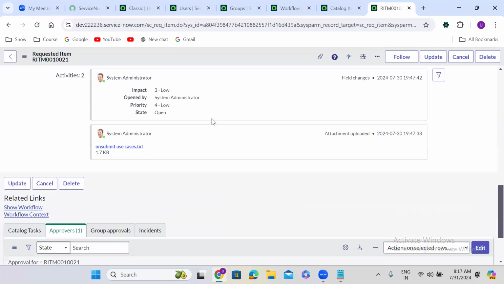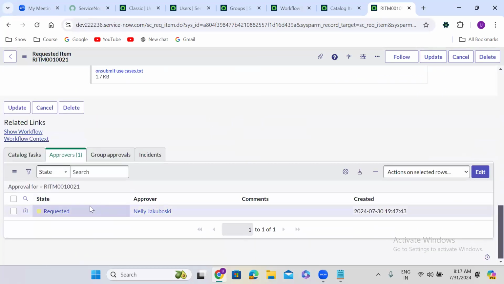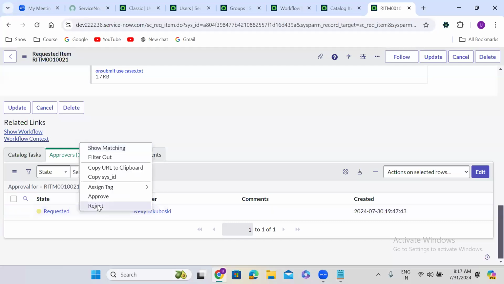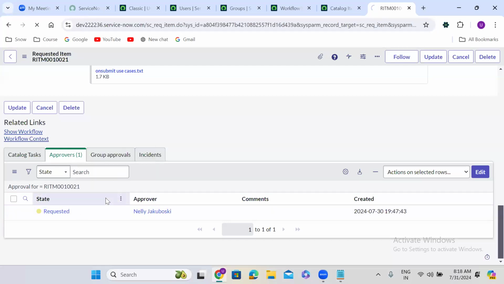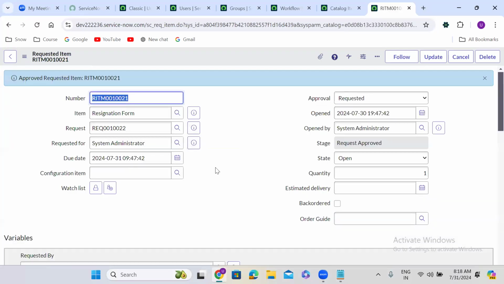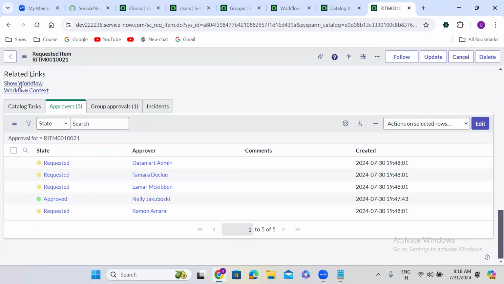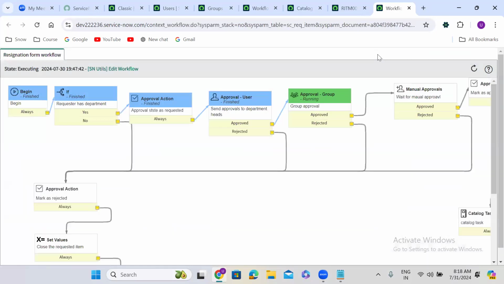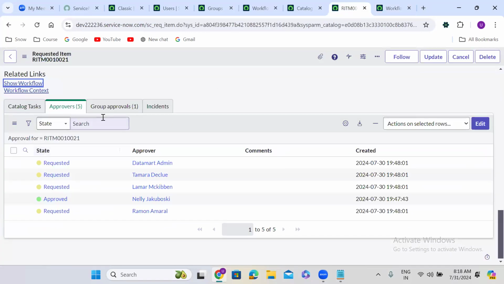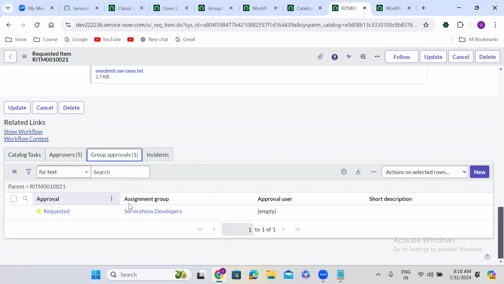Okay. So now you can see it has sent an approval to the department head. Once it is approved, it will actually create a group approval. You can just click on show workflow. It is waiting for the group approvals. Once they approve it, you can see the group approval is created here.